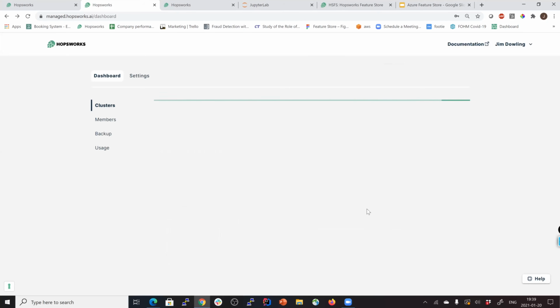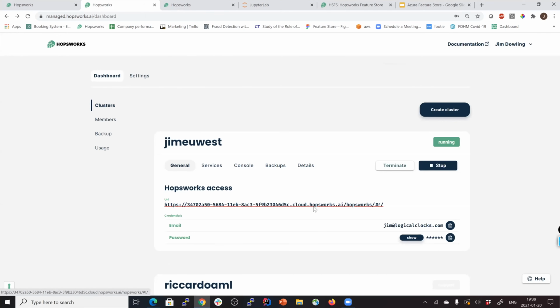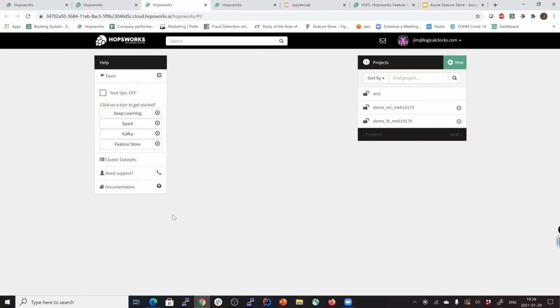So when you press create cluster, it creates the cluster and you get something like this. And now it logs me in, and this is the Hopsworks platform. I mentioned already that we have this grouping called projects. It really is a security model, and really what's inside a project.